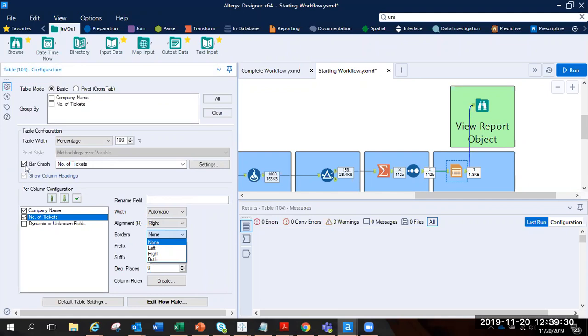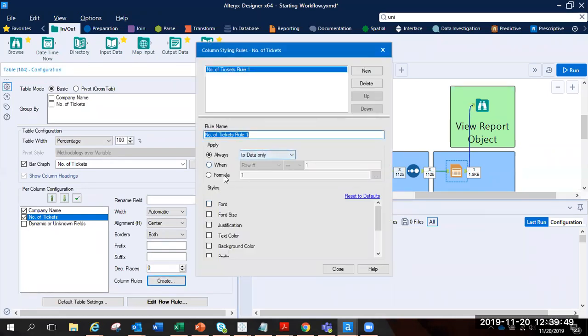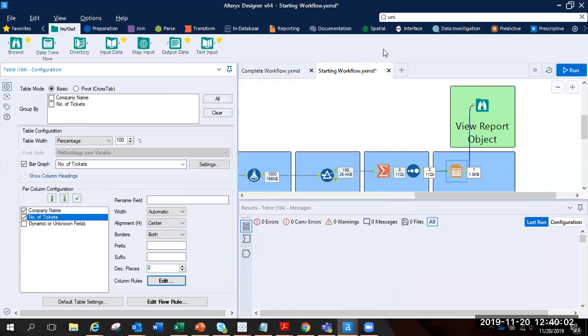So let's say we want to add borders and we want to make everything center aligned, and the width we're going to keep as automatic. Okay. And again, you can also add styling rules when it comes to columns, like replacement text or background color or text color. So you've got these options to also explore. Let's say I want to make the width of my table a bit bigger.